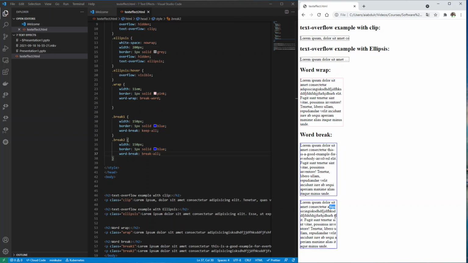So we can look at this and say that the two values for word break are break all and keep all. So if you want to keep your words whole, use keep all. If you don't mind and you want to break your words, use break all. And you can see that's the example that we have.